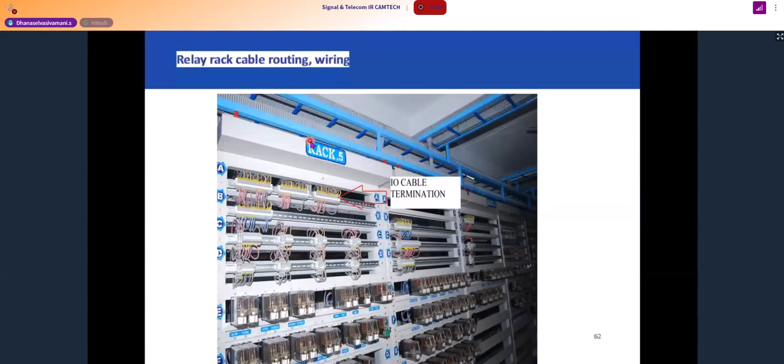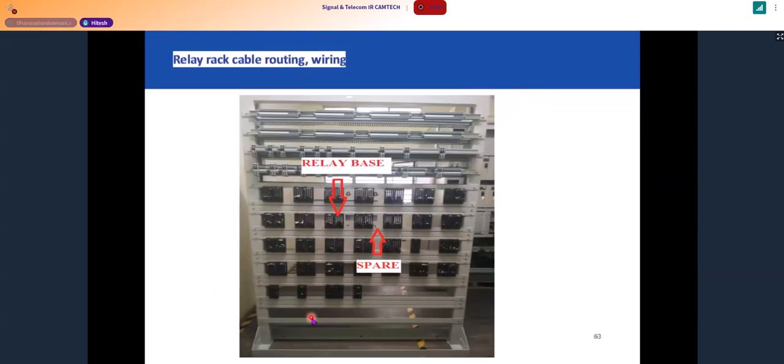This is the rack concept. In the rack routing also we explained: on one side IO should be there, on the other side CT should be there, and on the relay, the top side IO should be there and the bottom side CT should be there. It should be properly segregated. This is a bar without relays that we are explaining.